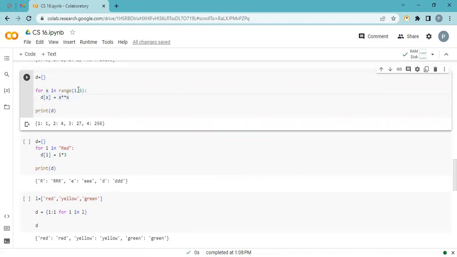So for x in range 1, 5, d[x] is equal to x raised to x. That means if it's 2, it's 2 raised to 2. If it's 3, it's 3 raised to 3. Okay. Now what happened here? We can see it prints 1, 2 raised to 2, 3 raised to 3, and 4 raised to 4 values. If I use only 2 here, it prints the square of each number. Okay, 1 square, 2 square, 3 square, and 4 square.